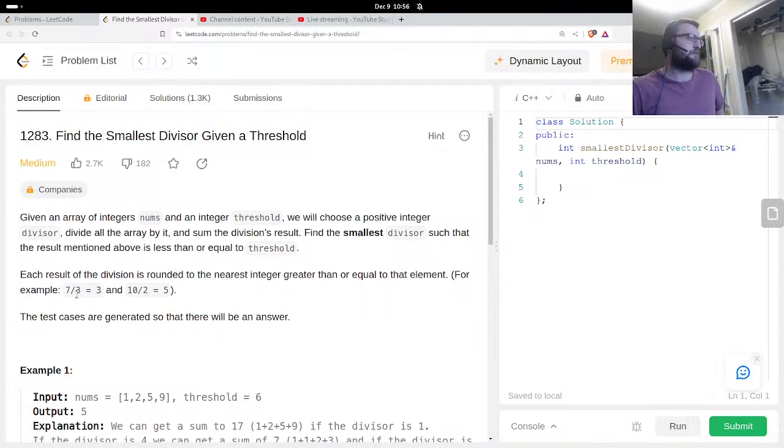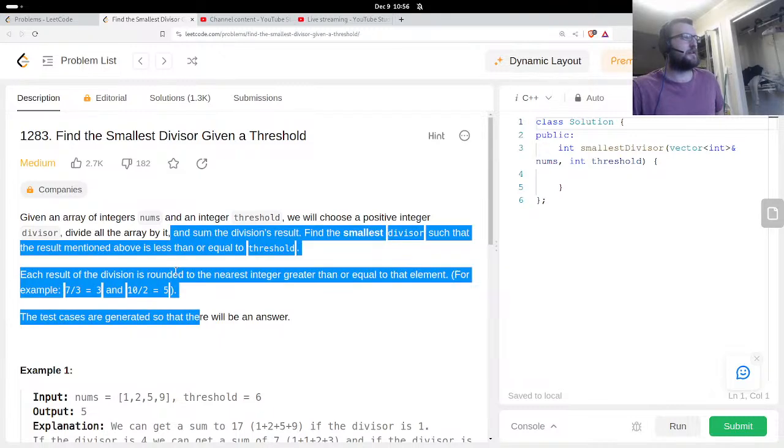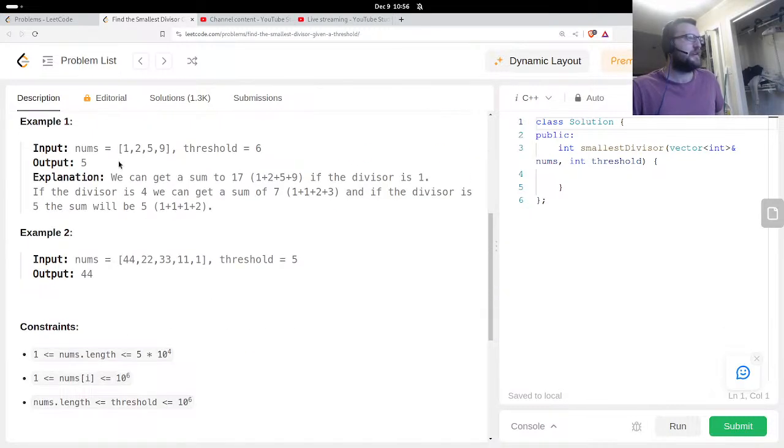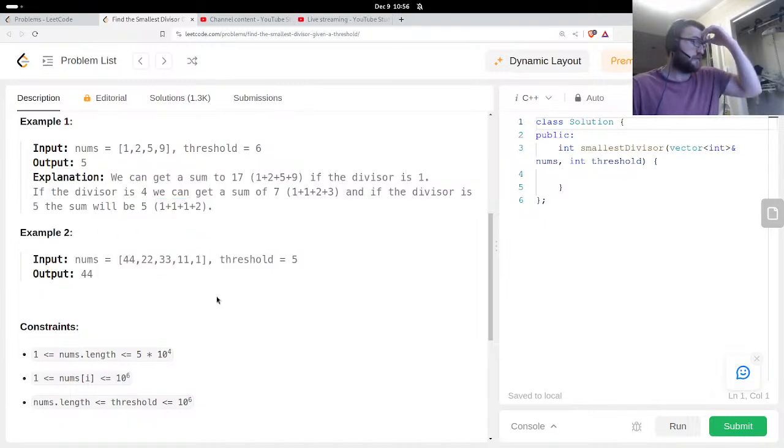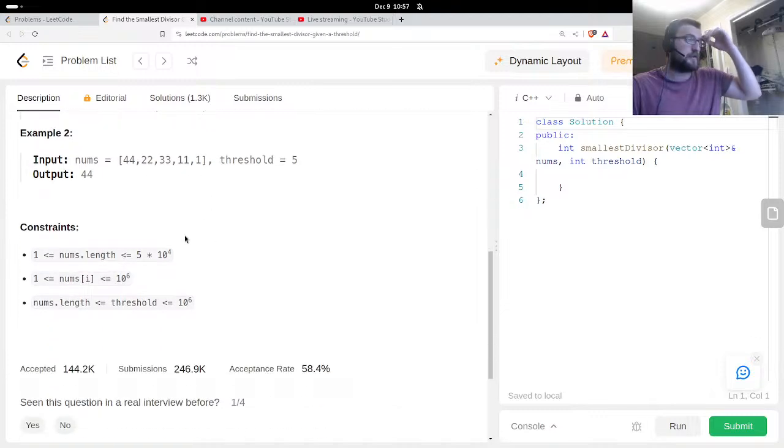I need to use floating point arithmetic and take the ceiling. So 7 divided by 3 should actually be 3, but whatever. The way they're doing it is a little bit different. It's fine. So 1, 2, 5, 9, threshold is 6. We can get a sum to 17 with divisor 1. Sum of 7, the divisor is 5. Yeah, so binary search works very well here. I'll explain in a minute how exactly to do that.